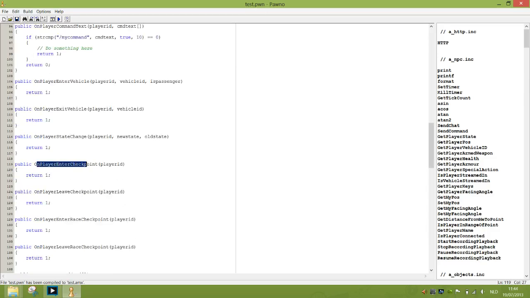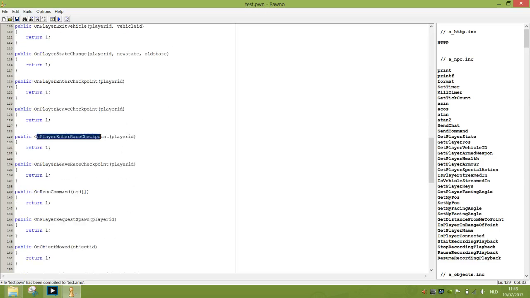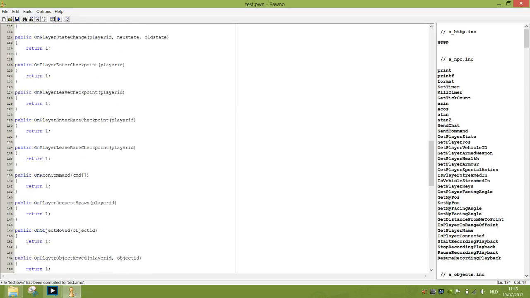So this is called when you enter a checkpoint. This is called when a player leaves a checkpoint. This is called when a player enters a race checkpoint. So yeah, it has a difference, a checkpoint and a race checkpoint. A checkpoint is only for players and a race checkpoint is for cars, actually, I guess, yes. I didn't test that yet.